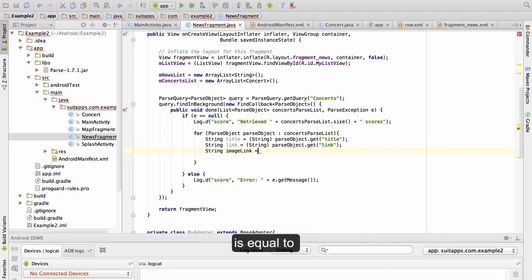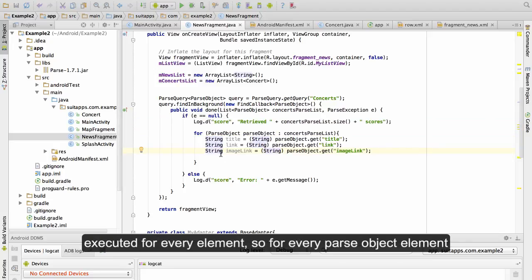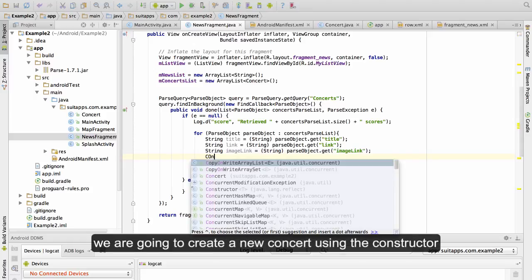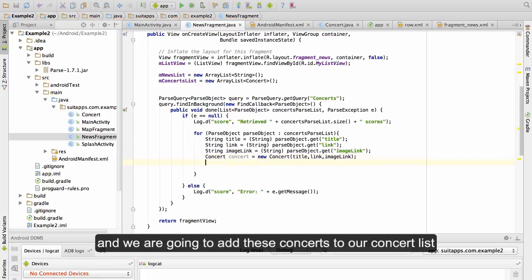Image link is equal to parse object get image link. Okay, remember that we are inside a for, so these lines are going to be executed for every element. So for every parse object element on the list, we are going to retrieve all of these attributes. We are going to create a new concert using the constructor with all the parameters. So new concert with the title, the link, and the image link. And we are going to add this concert to our concert list.